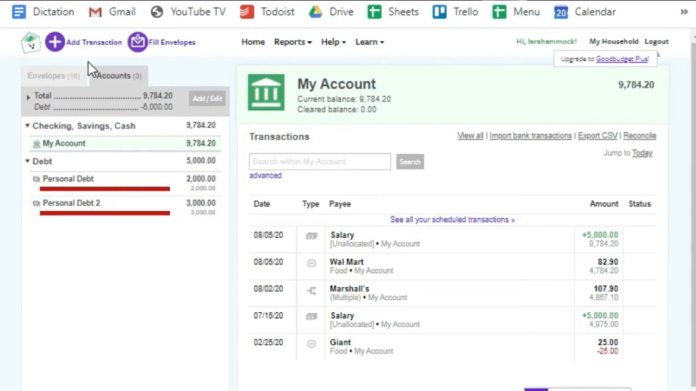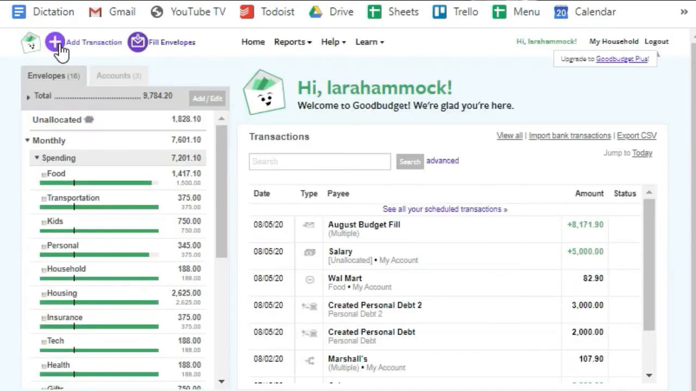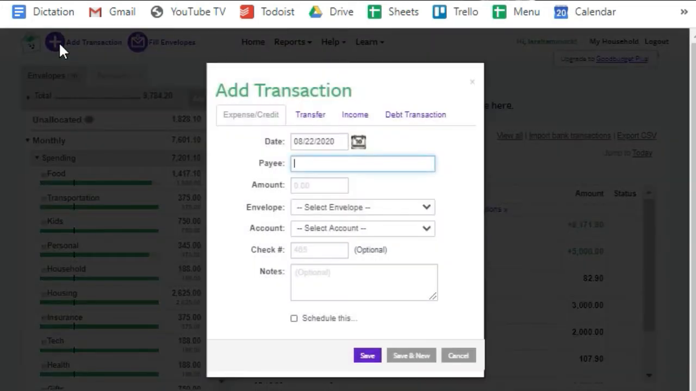Transactions. The transaction screen is where you will enter all of your spending, income, and account transfers. As you spend money, you will enter a spending transaction here. It's a pretty straightforward process. GoodBudget has some automatically populated vendors and remembers the ones that you enter.